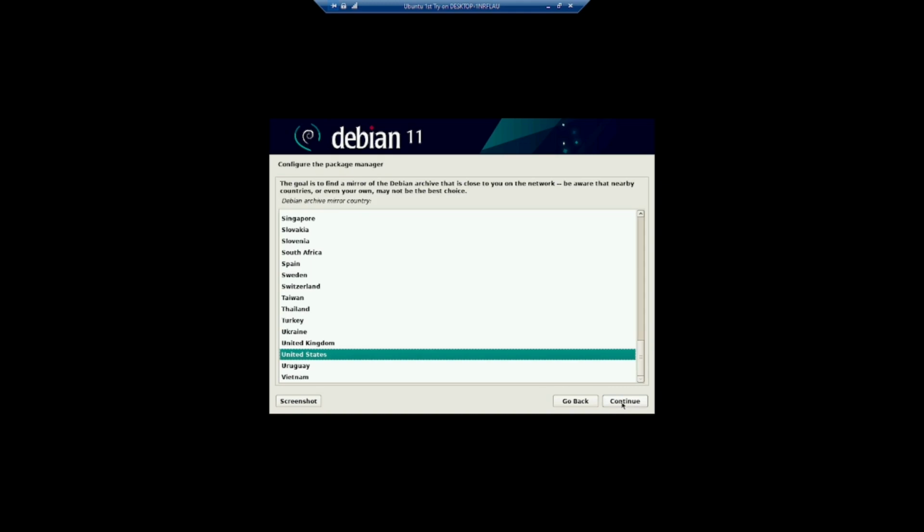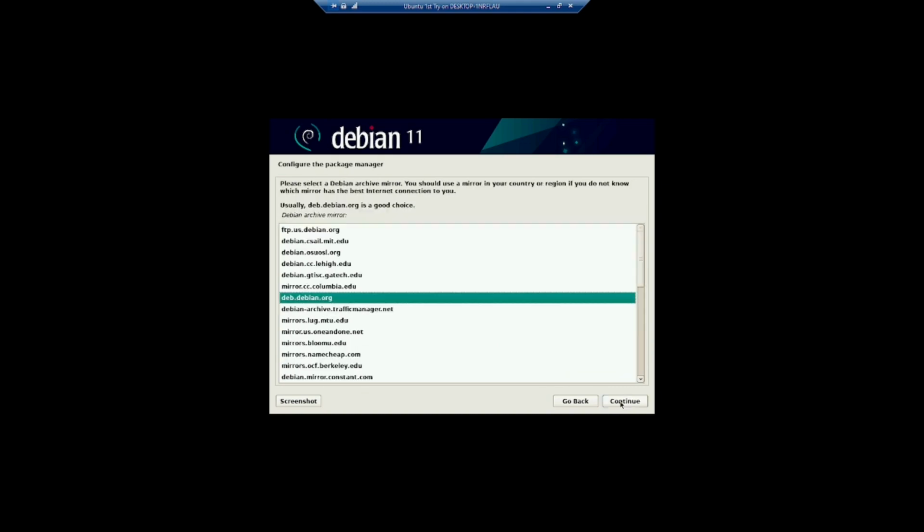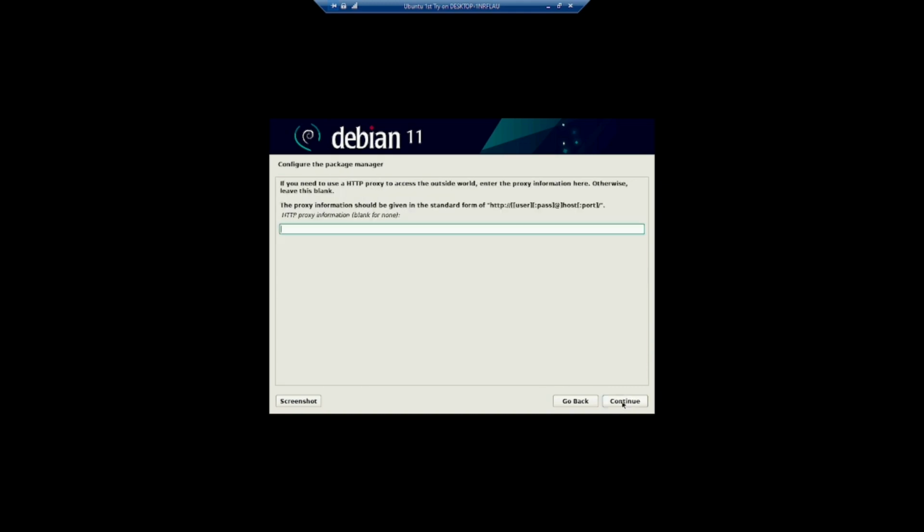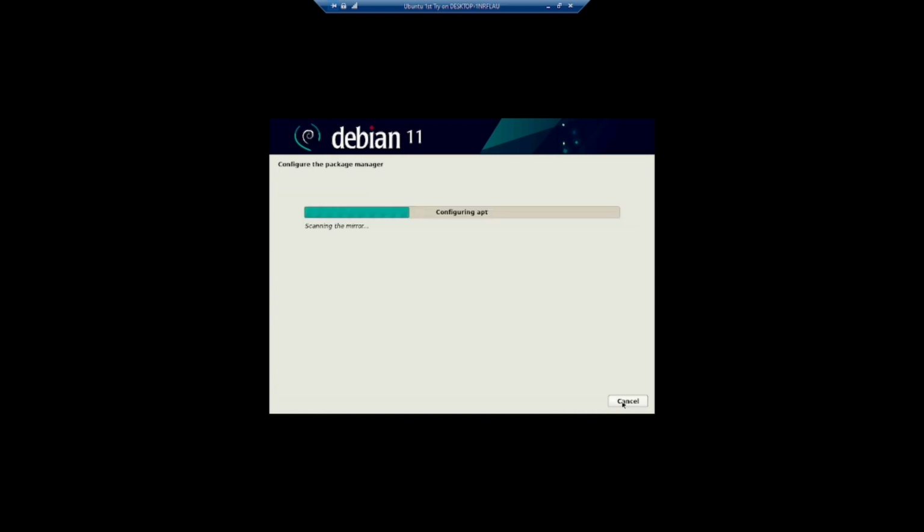We're going to just continue. We don't have any other media. We're going to just grab the Debian package manager. We don't need any other package managers. We're getting the apt package manager, which is very common in the Debian world. You'll see that a lot if you stick to Debian and you like Debian.